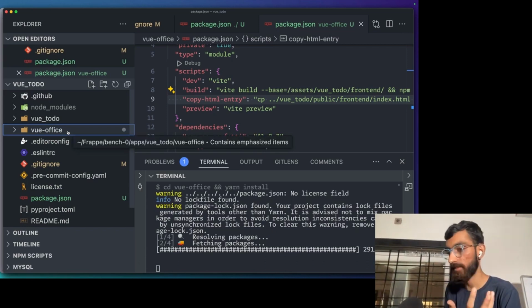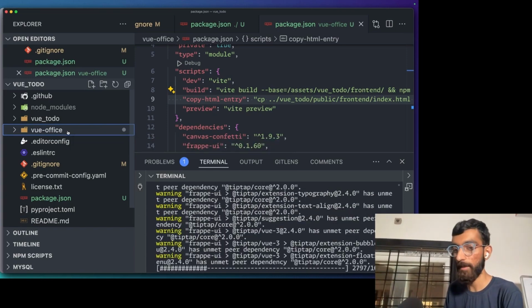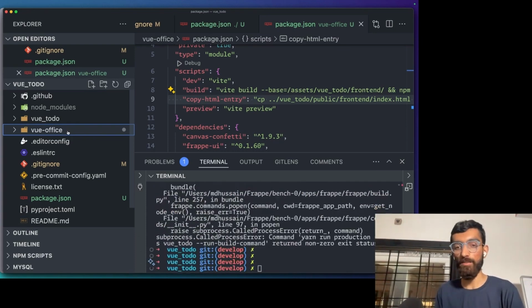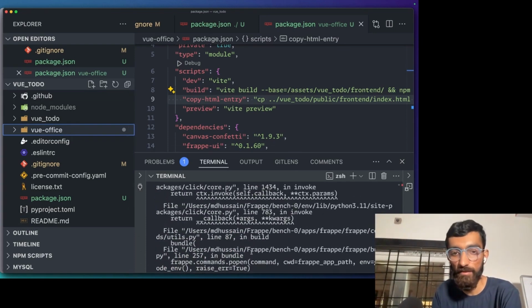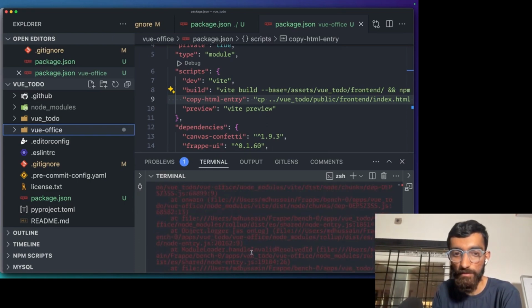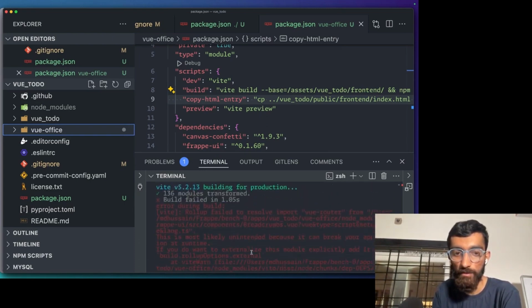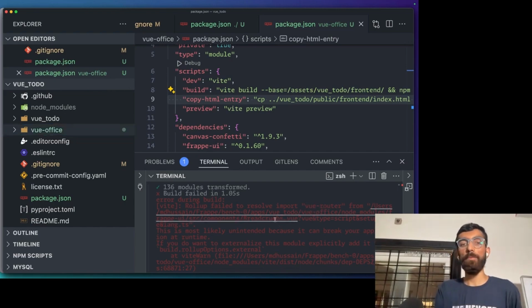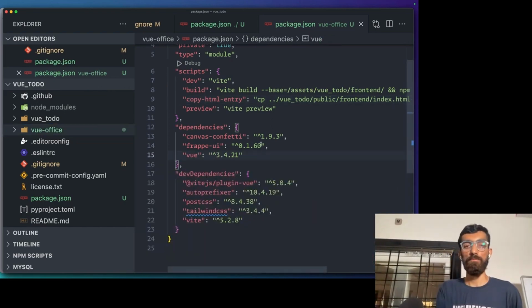You will need to ship this, right? This is your front end code. It will go to GitHub. You can directly go to your custom app and run the build command that we have been running for the past two days, right? See, it's building for production. Something failed. Let's see. I knew it. What failed? Vue router. Oh, okay. Frappe UI depends on Vue router.